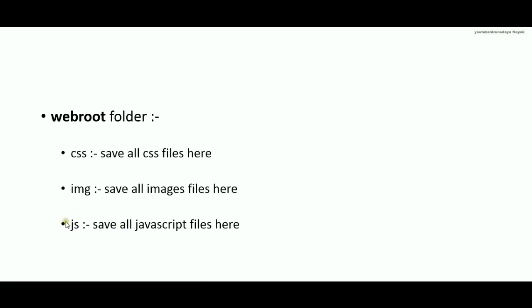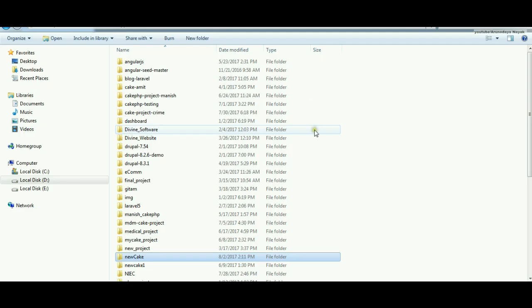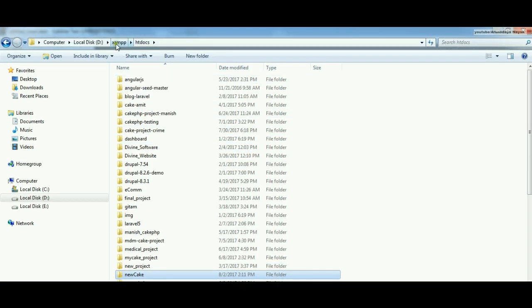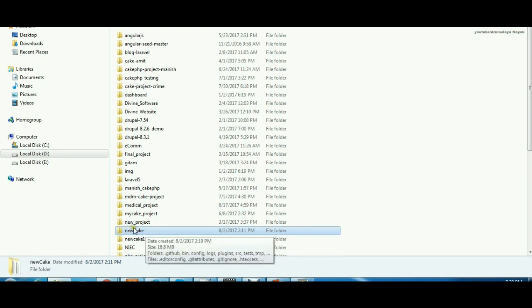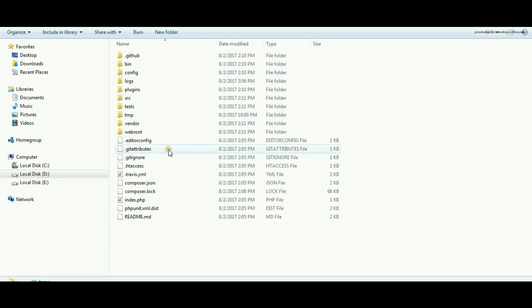Now let's try to see these files in our project folder and try to configure our web application, our CakePHP application, so that we can work on that particular CakePHP project. Now this is our XAMPP folder. Inside XAMPP there is a folder called htdocs. This is my new cake folder. This is my project folder, and this is our CakePHP project folder.